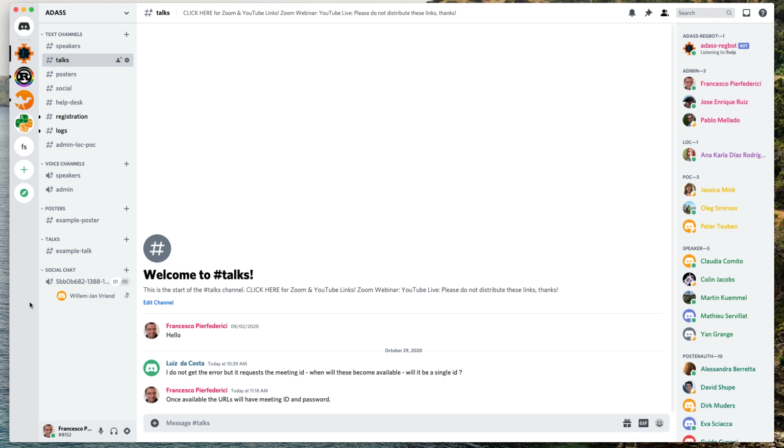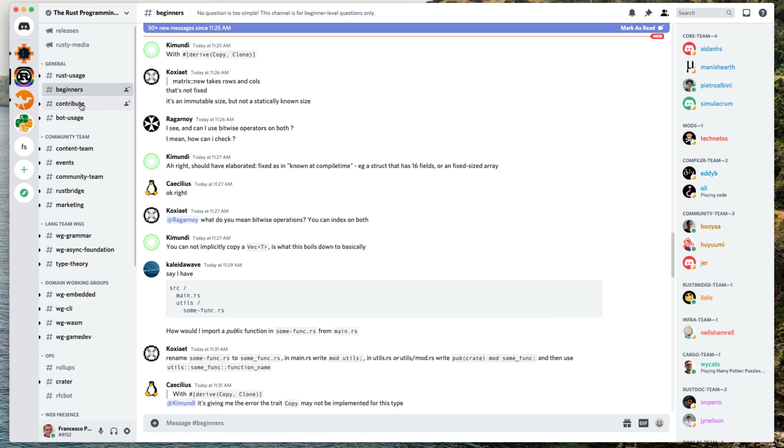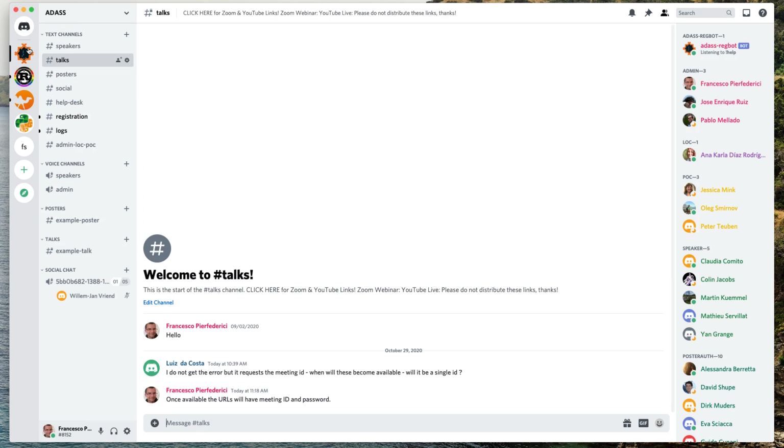A server is a union of channels, a collection of channels. And channels are these things that appear on this other column when you select a server. So for instance, if I go to the Rust programming language, I see a different set of channels. On ADASS, I have these channels, not that many. Probably you will not see all of these channels. I see everything because I'm an administrator on the ADASS server.